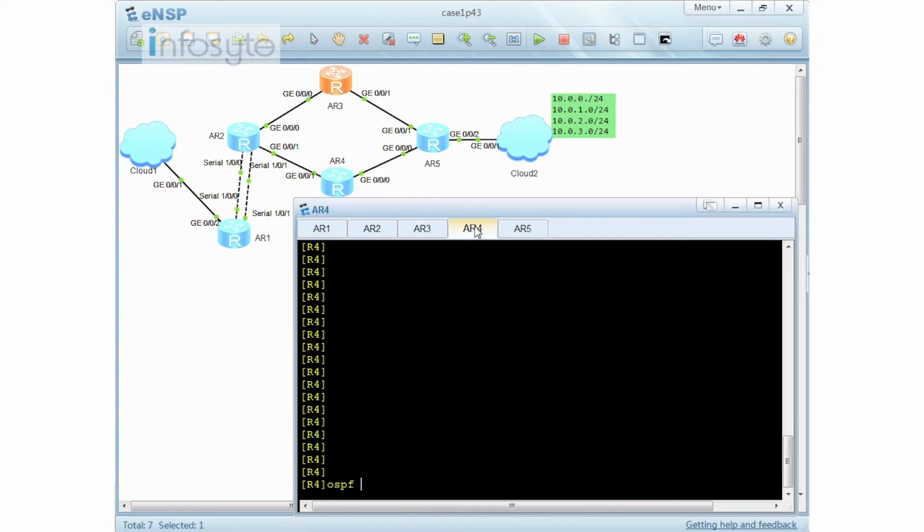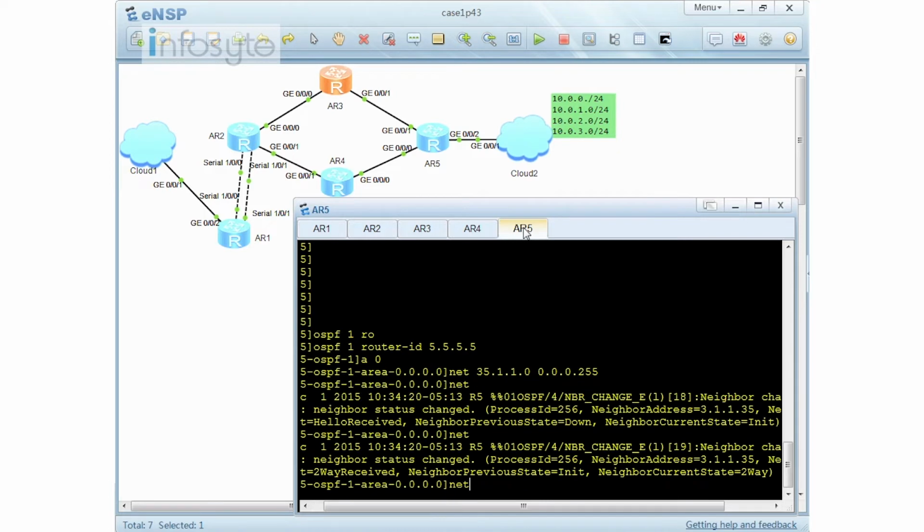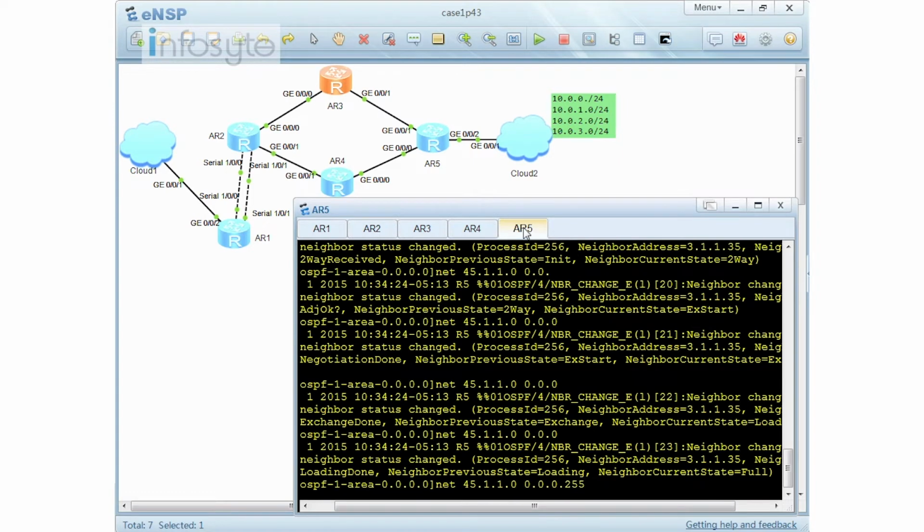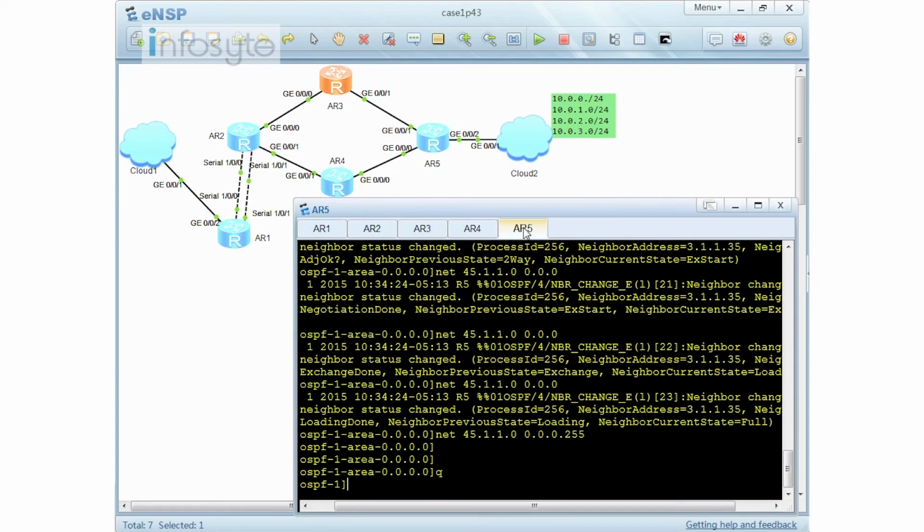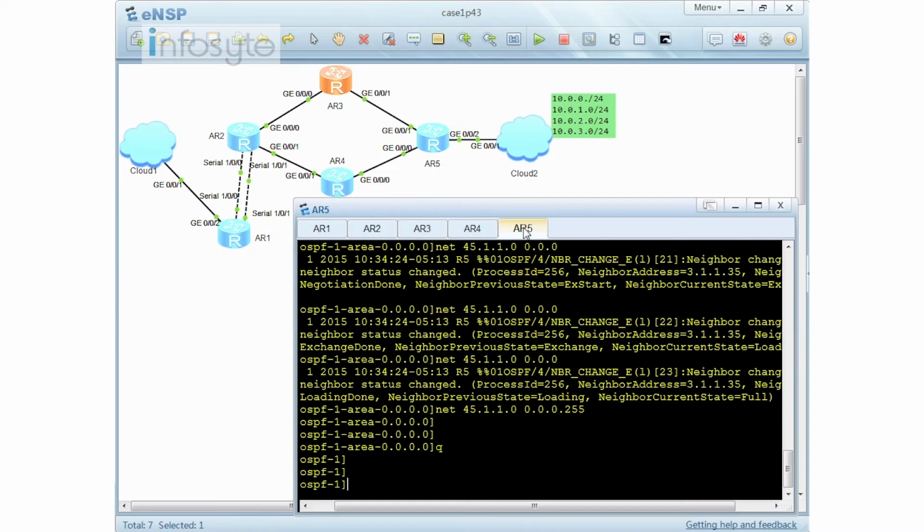Router 4, OSPF 1, router ID I'm going to make it quad 4, area 0, network 45.1.1.0. Finally I'm going to do router 5, OSPF 1, router ID will be quad 5, area 0. First network is 35.1.1.0 0.0.0.255. Second network will be 45.1.1.0 0.0.0.255. As you can see, the network has converged and we have the neighbor adjacency forming.